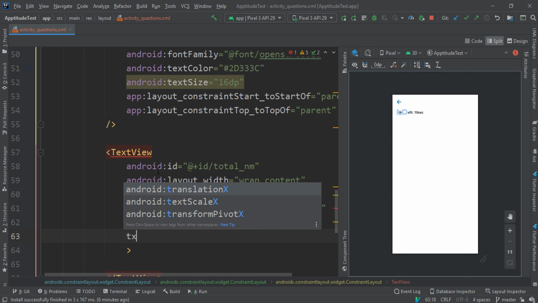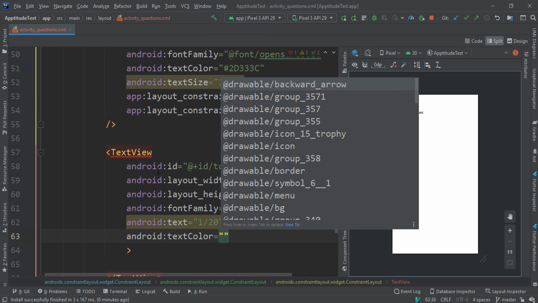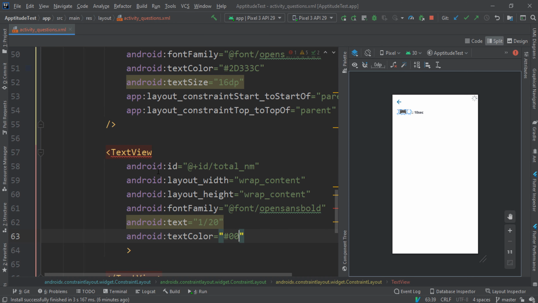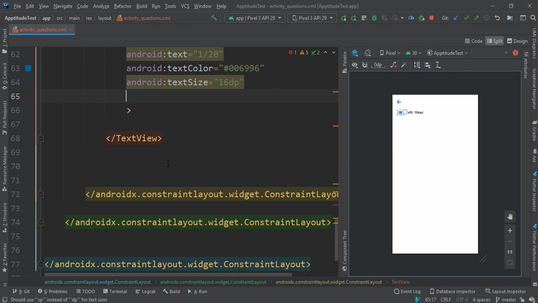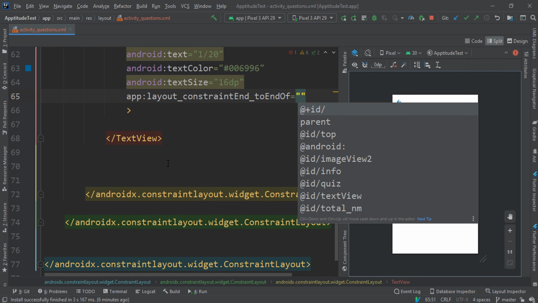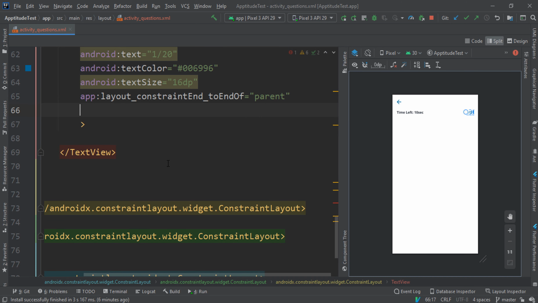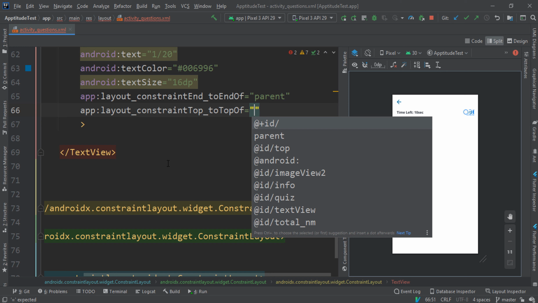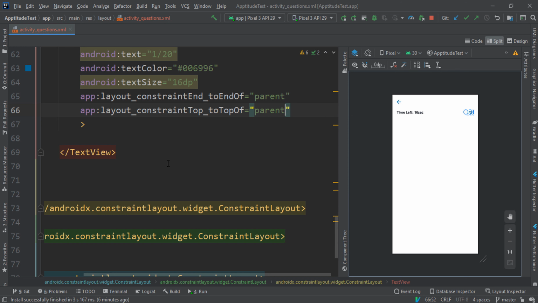Then we can give it a text color of hash 006996 and a text size of 16 dp. Then we can give an end to end of parent and also a top to top of parent. So that looks very nice, and we are done with that one.